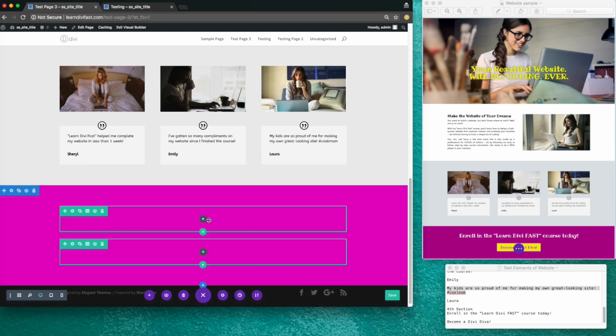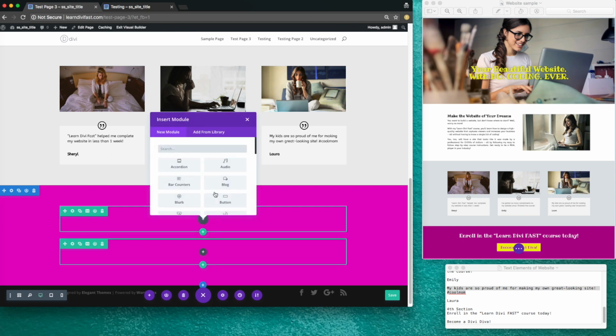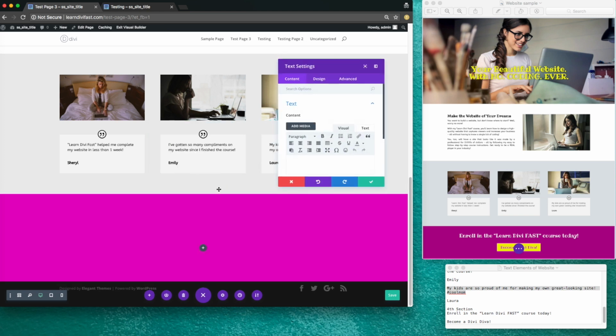But now we have our 2 rows. We have our row for our text and a row for our button. So let's go ahead and add the text one first. We'll click the circle here to add new module. And if you don't want to scroll all the way down, you can actually type in the name of the module if you already know what you're trying to go to. So we know we want to use text. So I'll just type in text here and it pops up. And I click that. Now the text I want to use says enroll in the Learn Divi Fast course today. So that's what I'm going to use for that text. And we have that here.